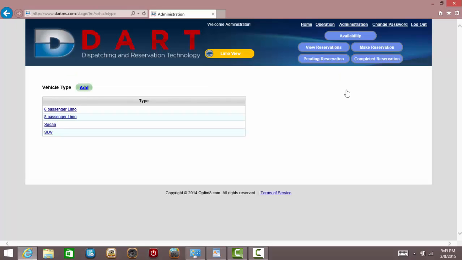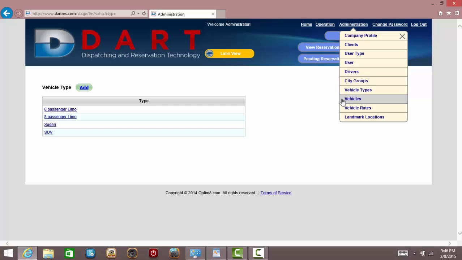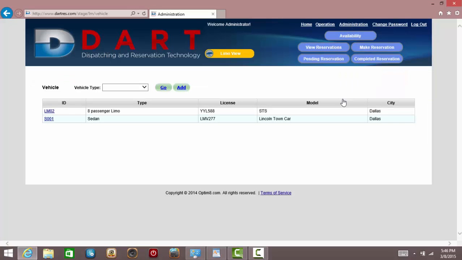Vehicle types. Vehicle types is where you designate what type of vehicles are within your fleet. You would add whether it be a 6-passenger limousine, 8 passengers. This is the category: sedans, SUVs, whatever you have in your fleet. Once the vehicle type is established, you can go in and select each individual vehicle by number.